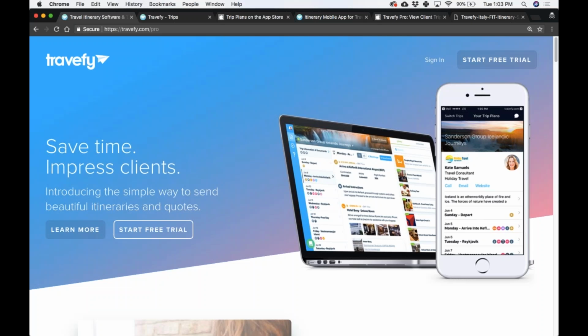Scheduled to learn more about Travefy here today. So first, I just want to quickly share what is Travefy. Travefy is an itinerary and quote building platform. So it's an online tool that you can use to quickly build beautifully branded itineraries and quotes that you can share with your clients multiple ways, whether you share it via a PDF that you print out, our mobile app, or the URL shareable itinerary.